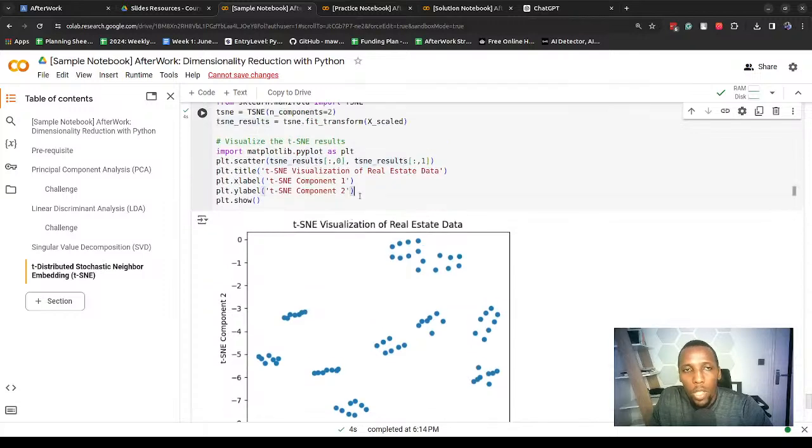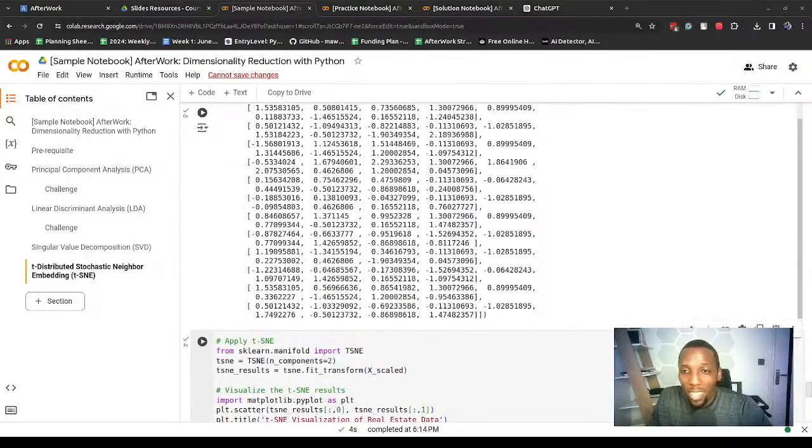All right, so I think those are the techniques that we have learned about dimensionality reduction. You can pause the video and work on the challenge for t-SNE.